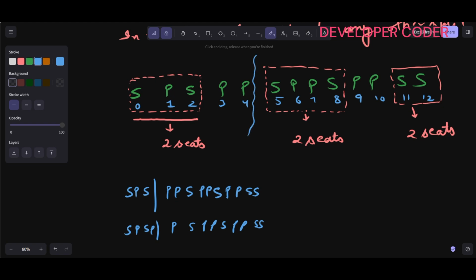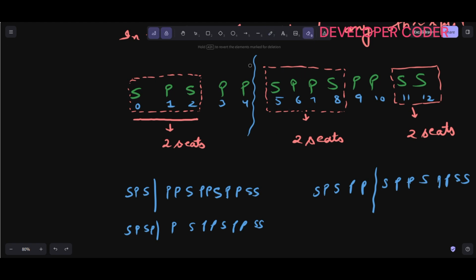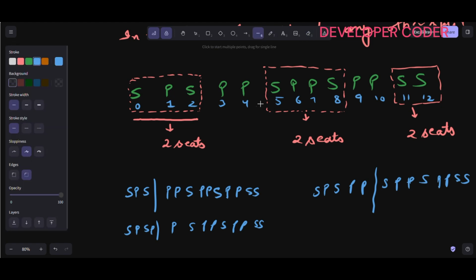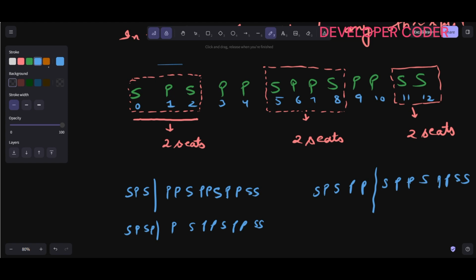Here also you can do one more split. So what are you going to get now? You are going to get SPSPP, and here SPP, SPPSS, right? Okay, done. And after that you can't do any split here, right? In these sections you can't do any split. So that's it. So here, see, this is one box, right?